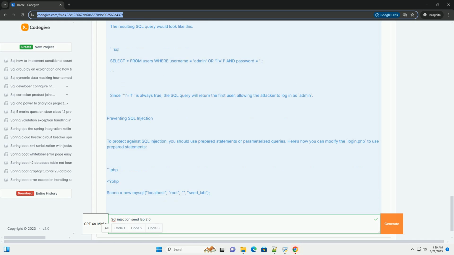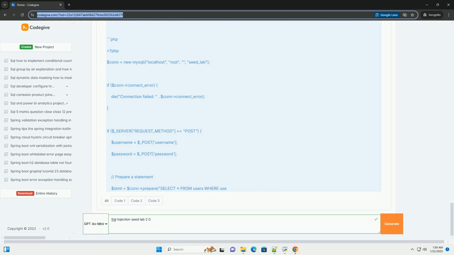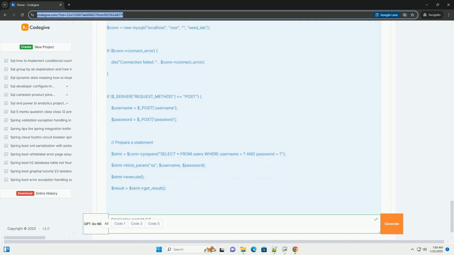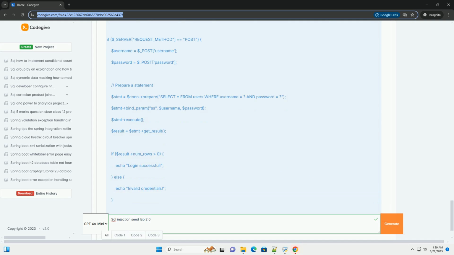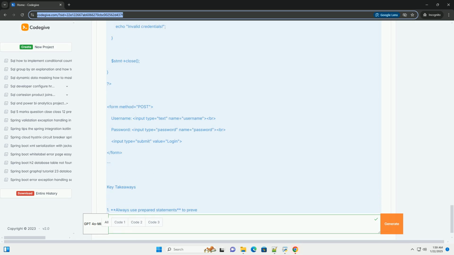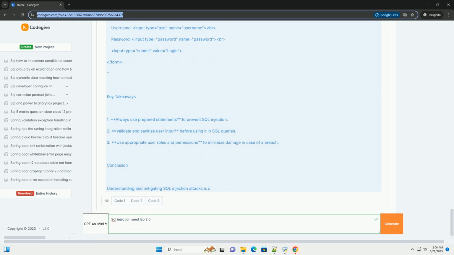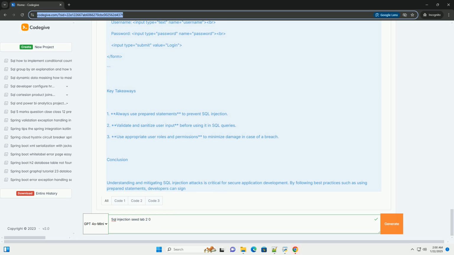SQL injection tutorial, Seed Lab 2.0. Prerequisites. Basic understanding of SQL and how web applications interact with databases. A local web server, like XAMPP, WAMP, or MAMP, with PHP and MySQL installed. A sample database, for example a users table, to work with.